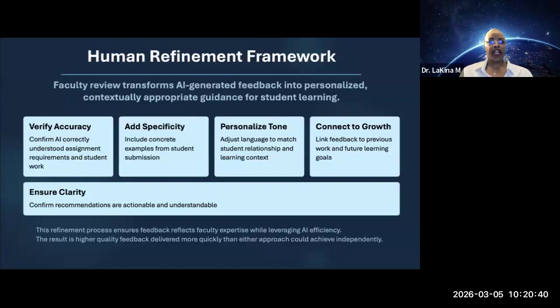Human refinement is where your expertise is irreplaceable. First, verify accuracy. AI can definitely misinterpret nuance. Second, add specificity. Reference direct quotes or examples from the student submission. Third, personalize tone. The way you speak to a first year undergraduate differs from the way that you are going to speak to a graduate student. Fourth, connect feedback to growth. Tie current performance to previous work as well as future goals. And finally, ensure clarity. Recommendations must be actionable, not abstract. This refinement step helps to ensure that feedback reflects professional judgment rather than algorithmic generalizations. The result is more timely feedback that still feels human.